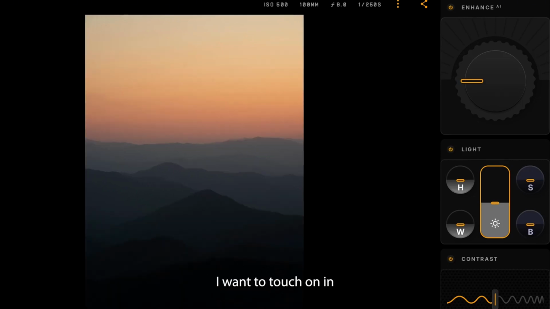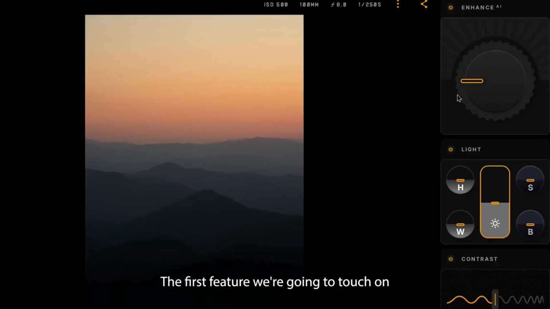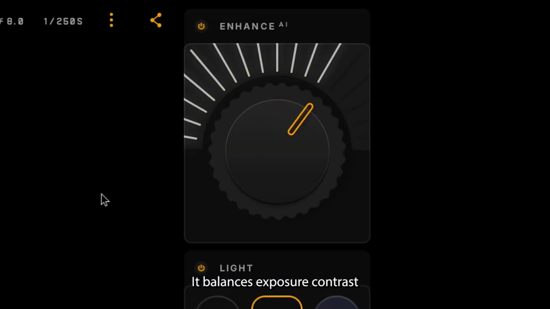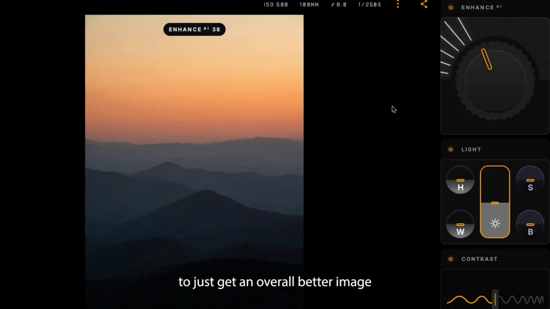So the first thing that I wanna touch on in this video is the interface. This interface looks exactly like the interface you would see on an Android phone or even an iPhone, so it's super user friendly and super easy to navigate. The first feature we're gonna touch on is the AI Enhance. With just a quick slide of this wheel right here, it balances exposure, contrast, and the color in one go. So it's a really neat tool to just get an overall better image right out of the gate.